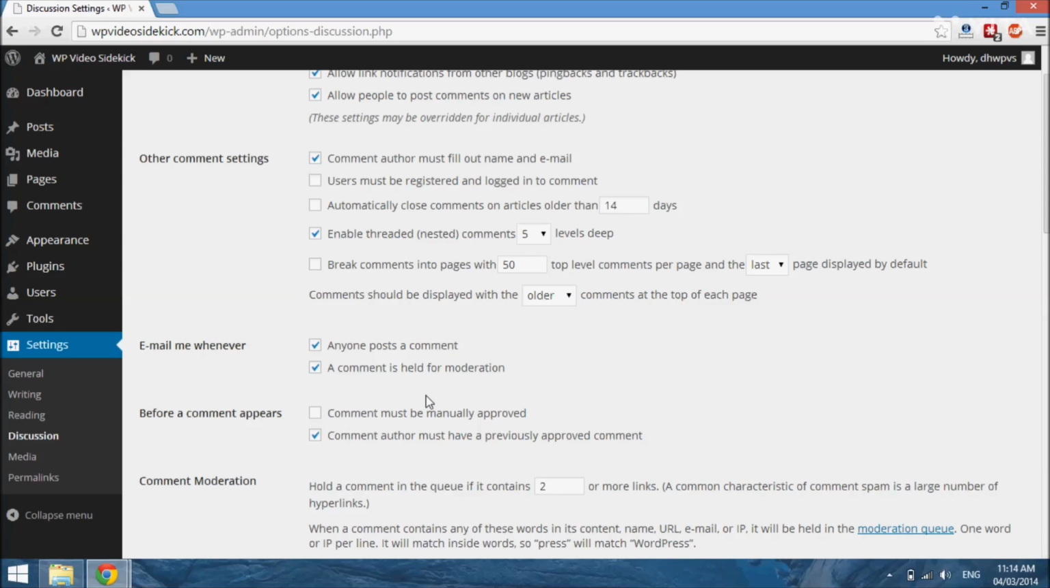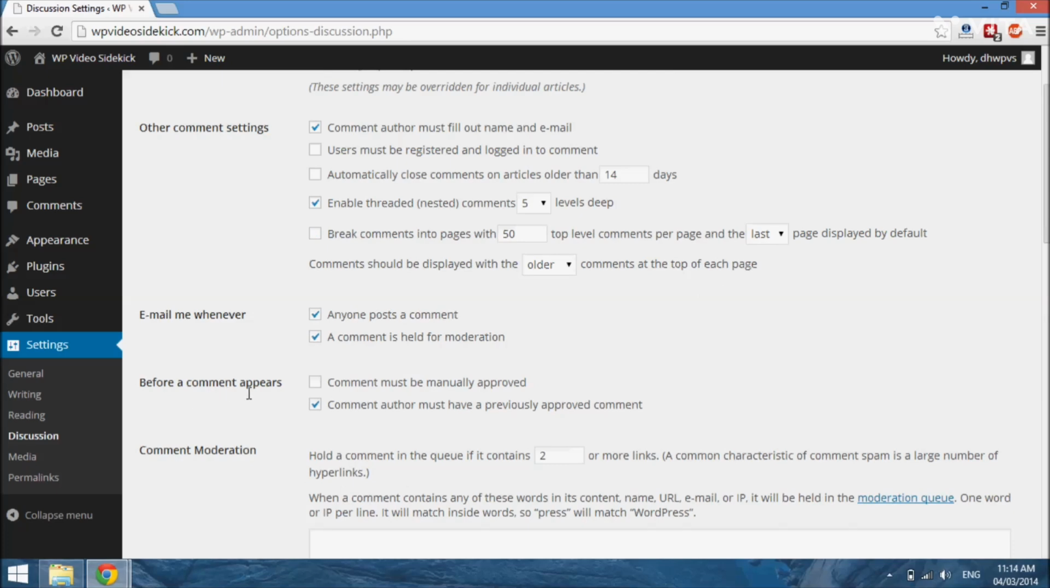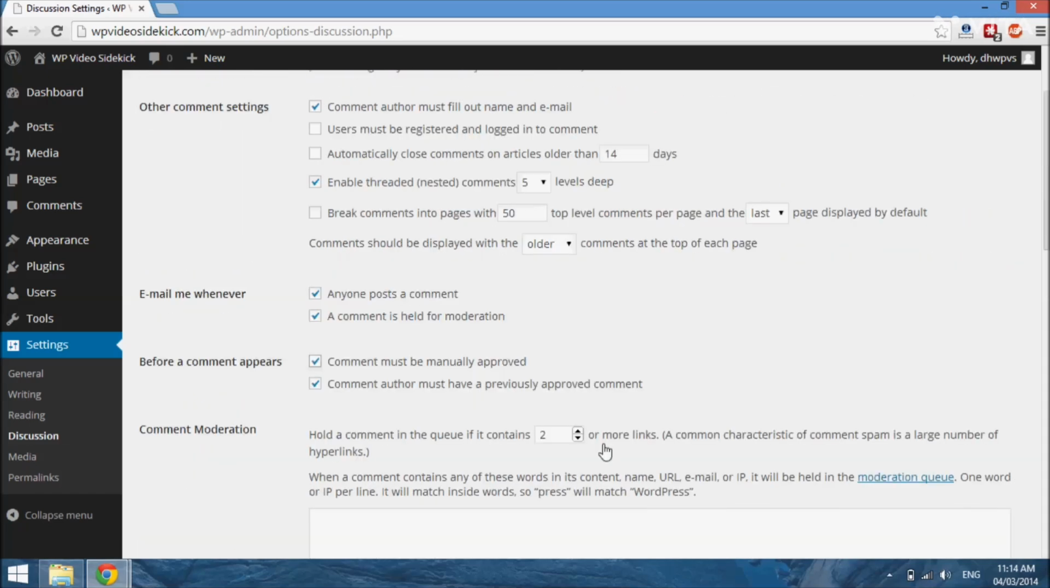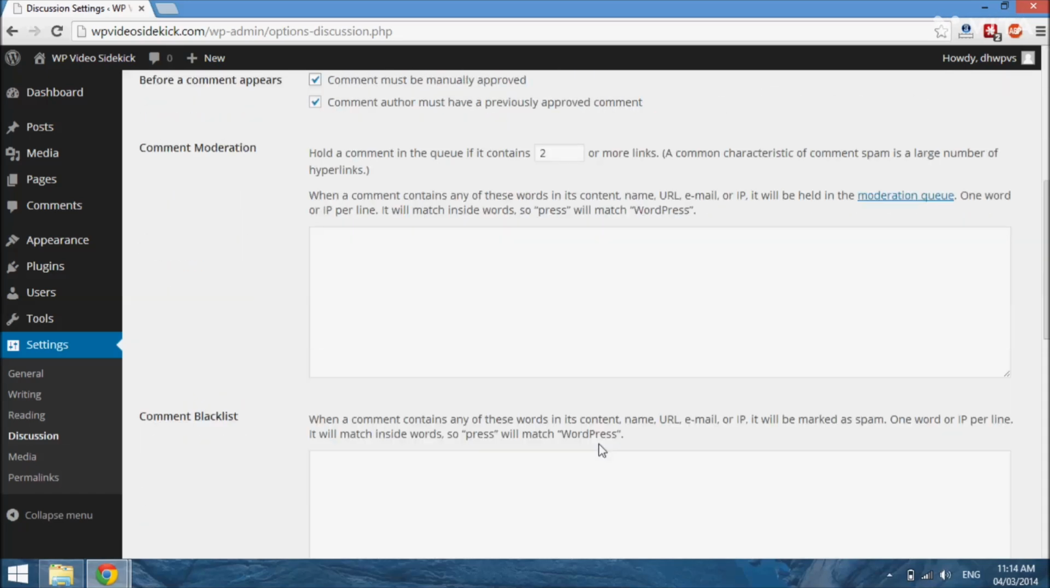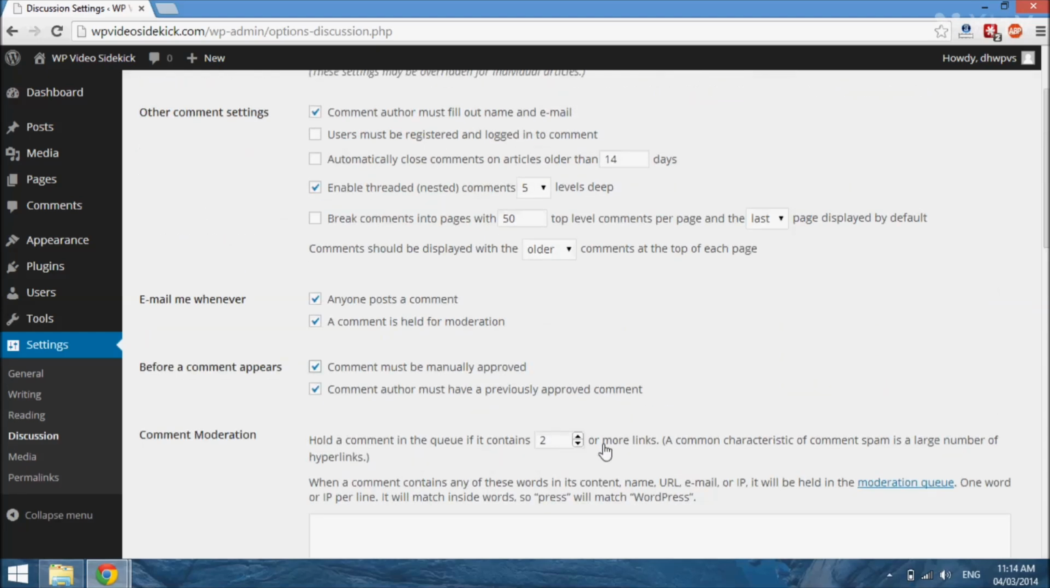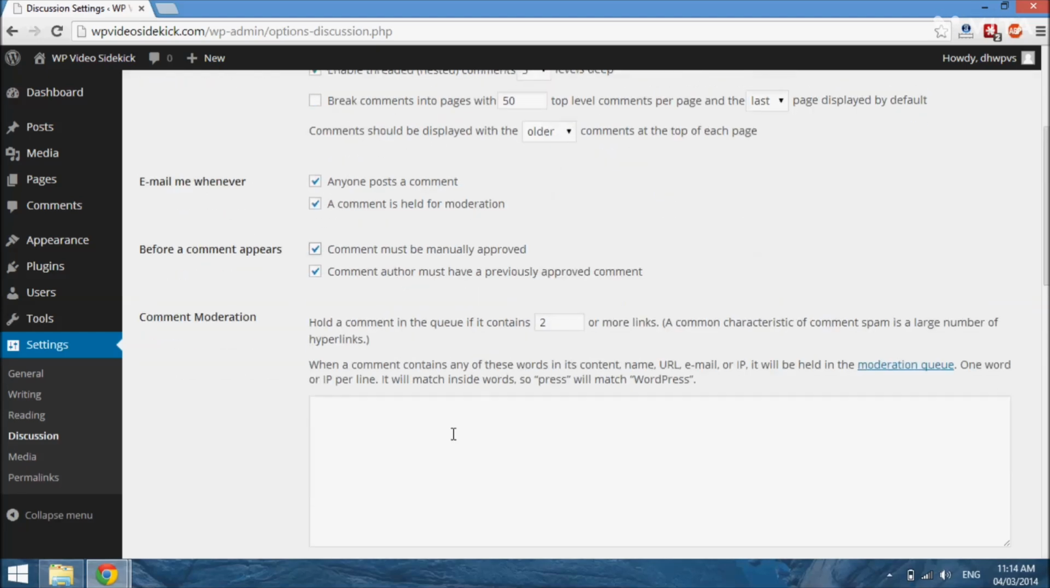And the next option is to email me whenever a comment is held for moderation. Before a comment appears, the comment must be manually approved. Comment author must have a previous approved comment. Now you really have the option to just customize these, allow, disallow. Hold a comment in the queue if it contains 2 or more links.